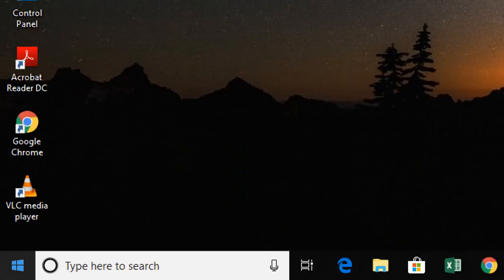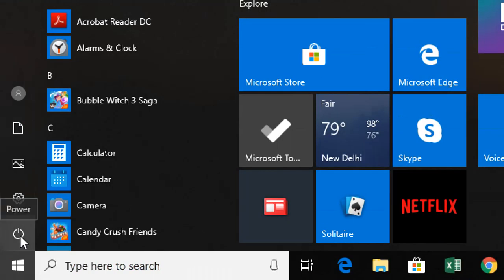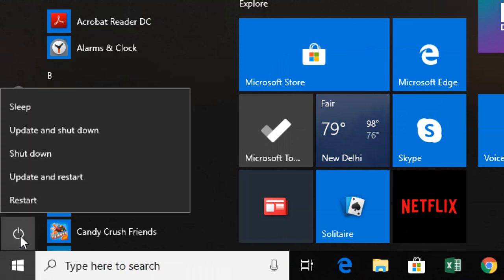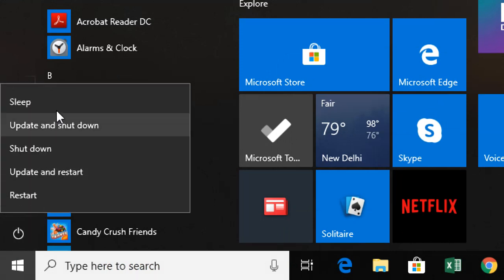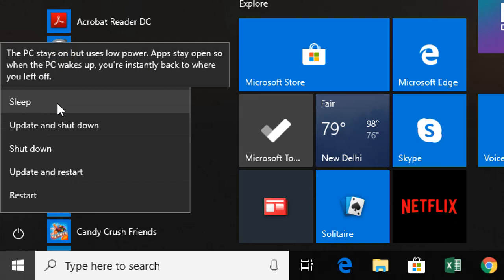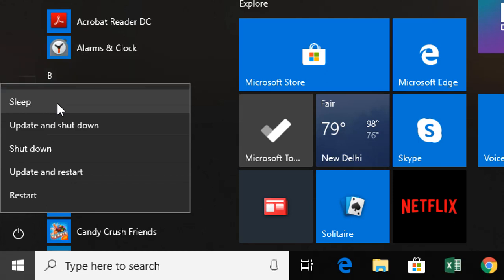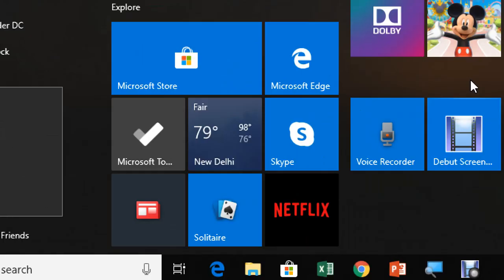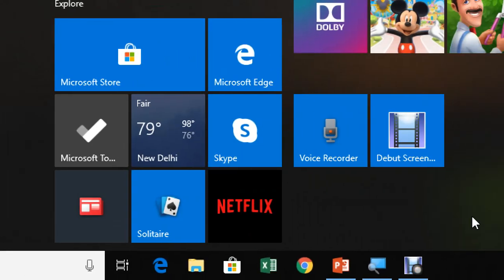Understood? So how can we put it in sleep mode? Just click on the Start button. There is a power button or shutdown option. Here sleep mode is there. Whenever you click on sleep mode, it will use low electricity power. Clear, everyone? I am not clicking right now, otherwise it will stop. Okay, done? Understood everyone?